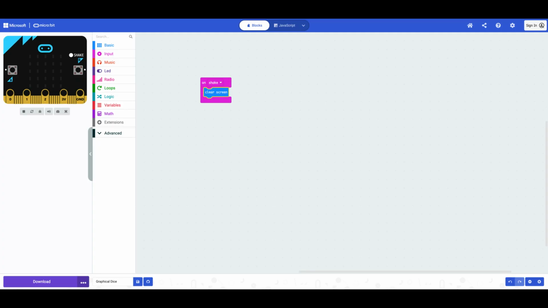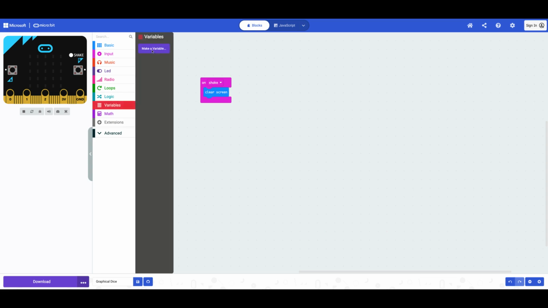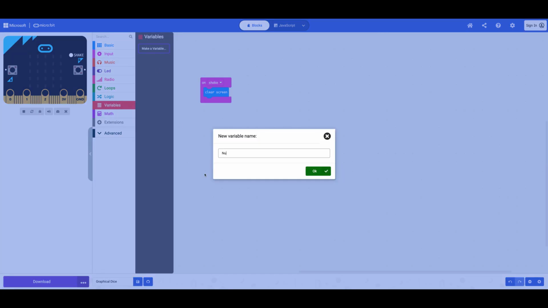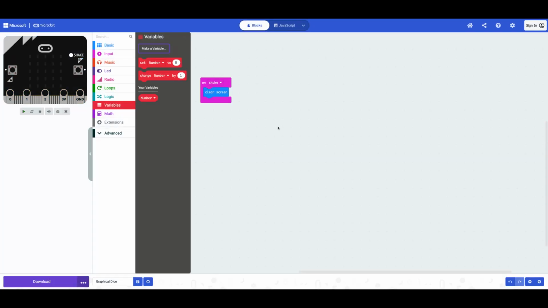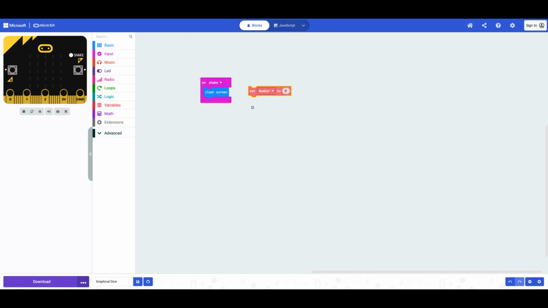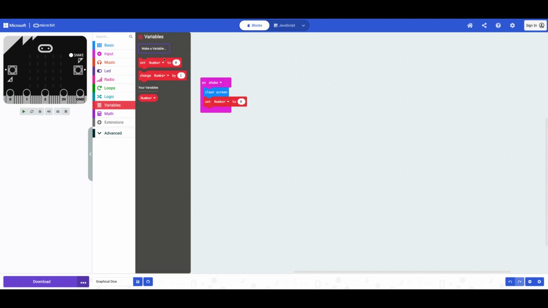Now, because we are doing a dice at the moment with 2 sides, either 1 or 2, we need to create a variable that will choose between 1 and 2. So if we click on variables, we're going to make a variable called number, which will represent the number of the dice. Now, a variable is just a value or a placeholder for a value. So next, we're going to set the number variable. We need this block here, set number variable, that's under variables.